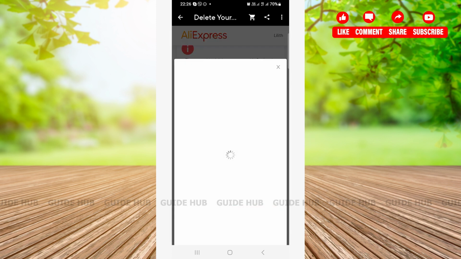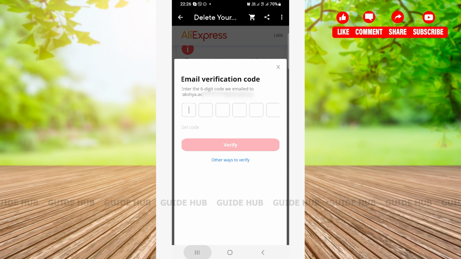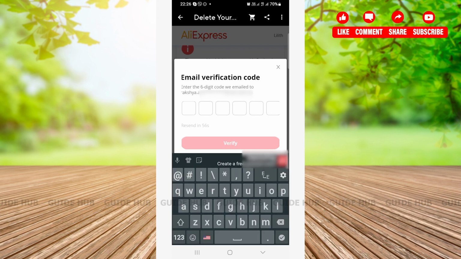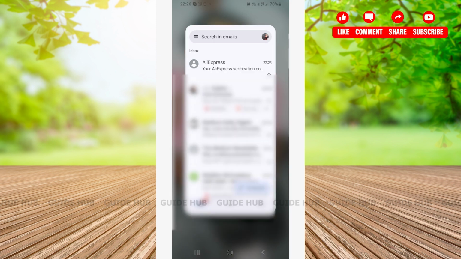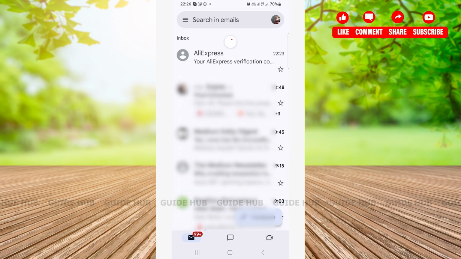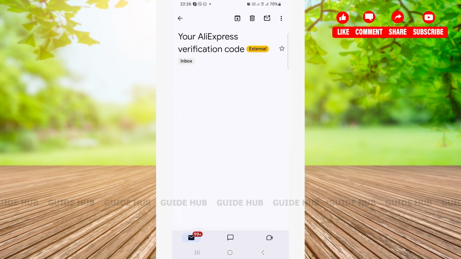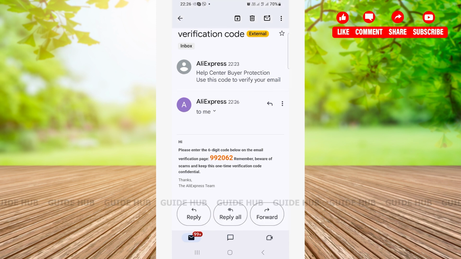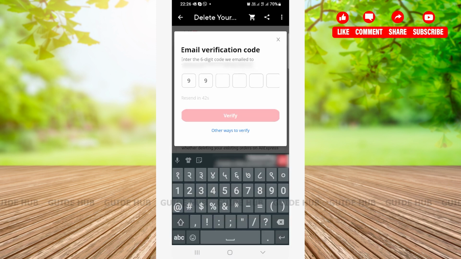After tapping on delete your account, it will take you to an interface like this. Here, a verification code will be sent to the email that you have added on AliExpress. You have to wait for a while. Now, as the code is sent, you have to go to your email and reload, and you can see that a verification code has been sent to you. Now you can add it here. That is 992062 in mine. However, to you it will be different.